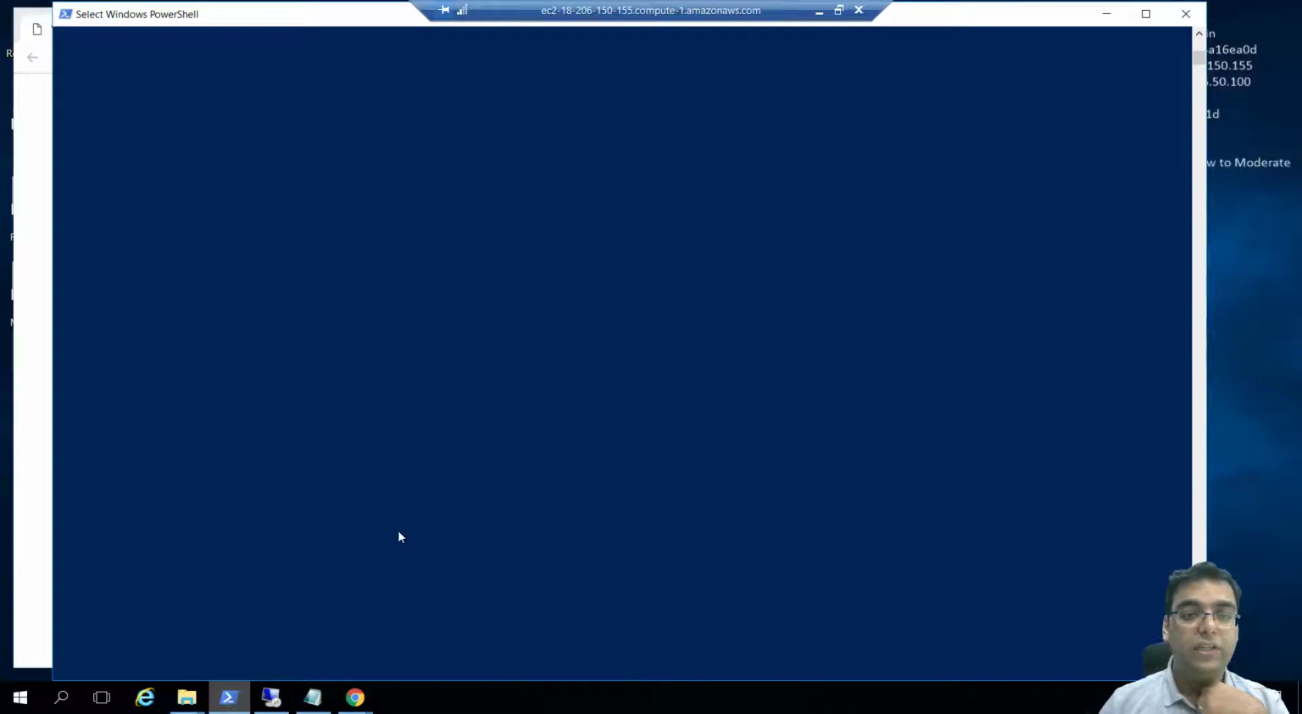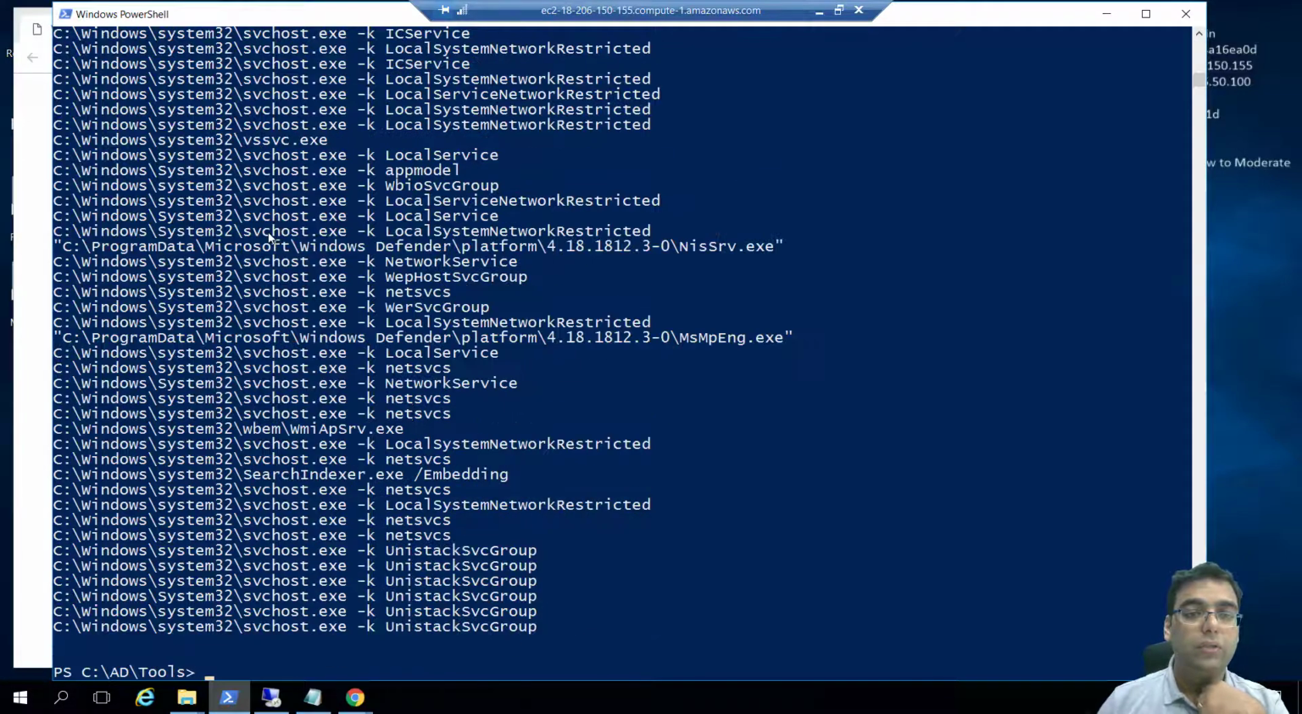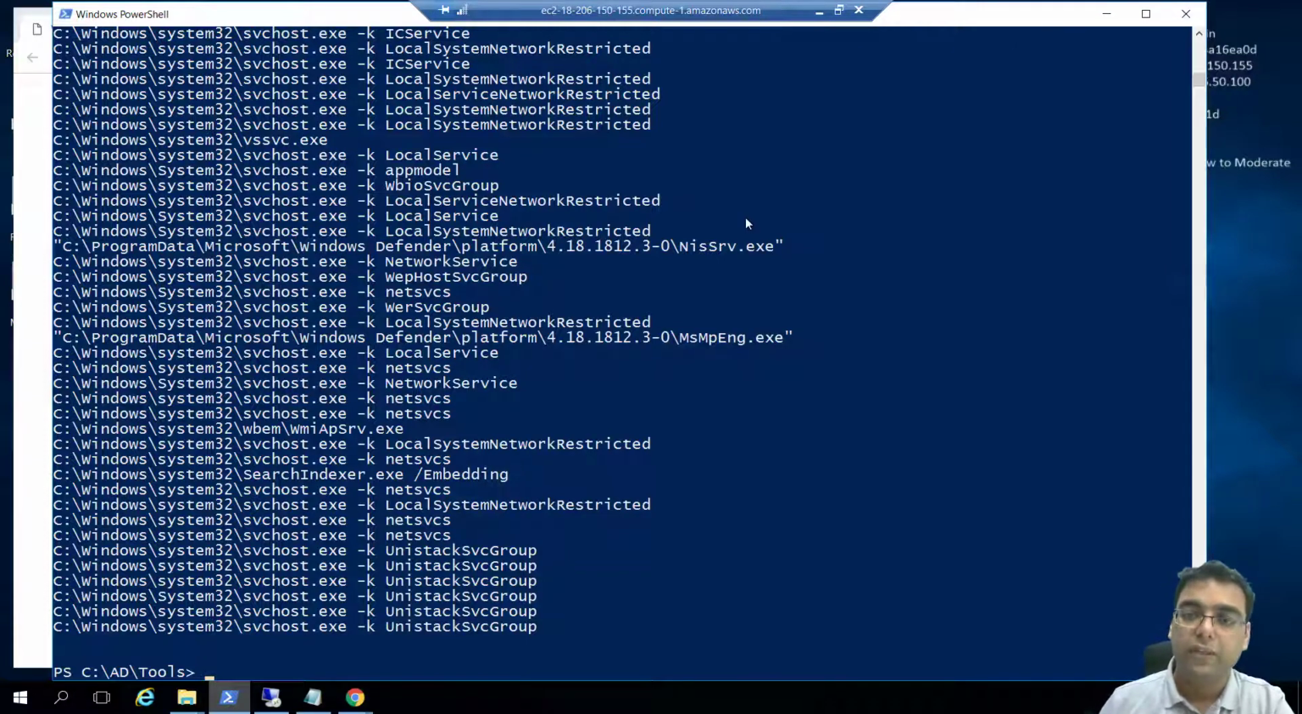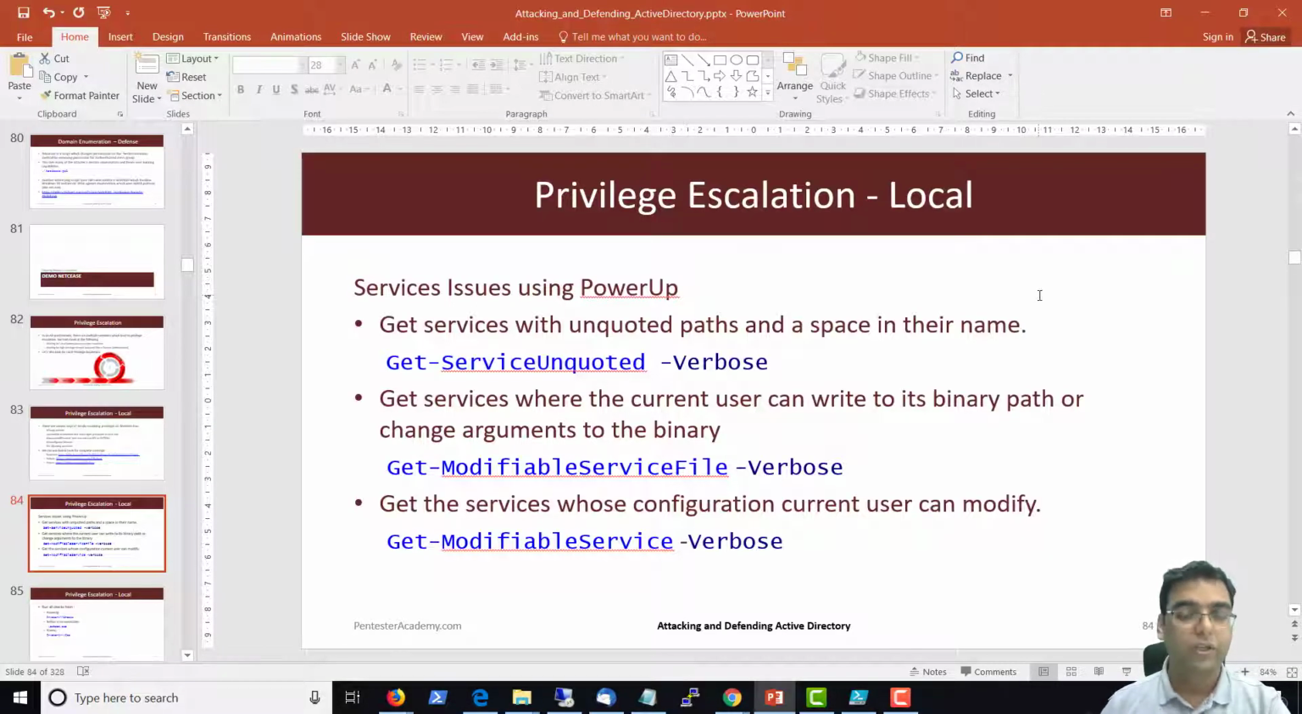That is, with enough permissions, we should be able to, for example, modify, let's say, this service and point it to this executable so that the service doesn't point to this but to our payload or cmd.exe or PowerShell.exe or whatsoever we want, right? So these are the three types of service issues which we are interested in right now. Once again, we are not discussing local privilege escalation in very depth.